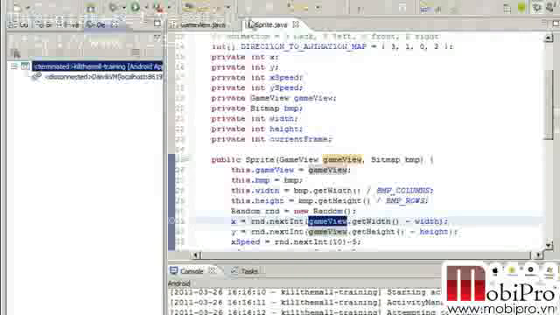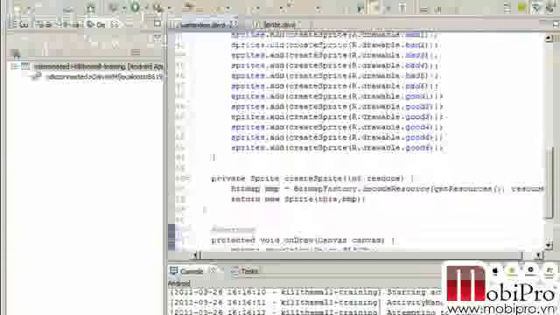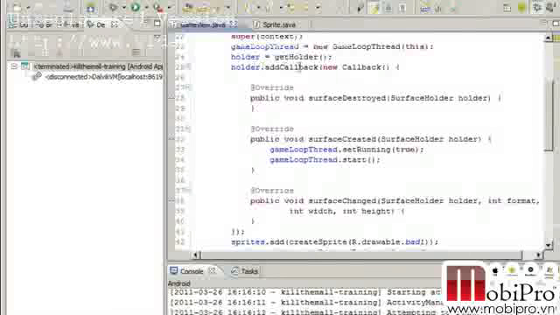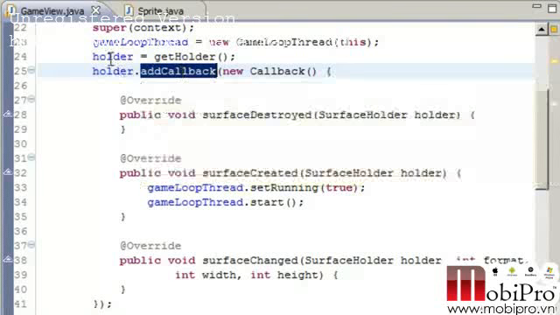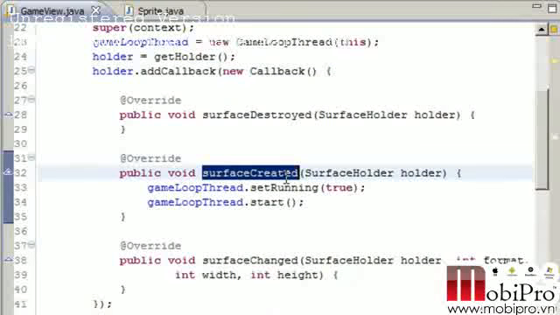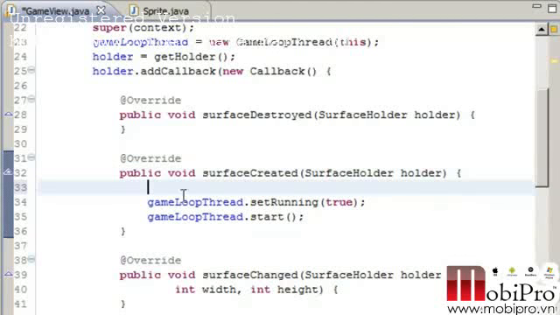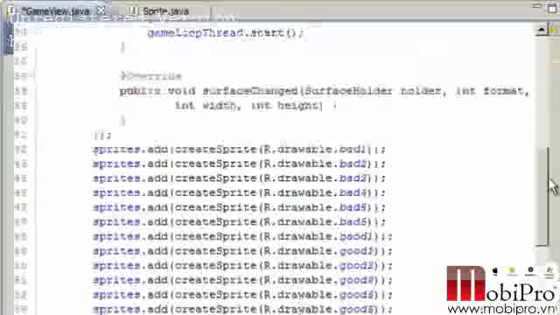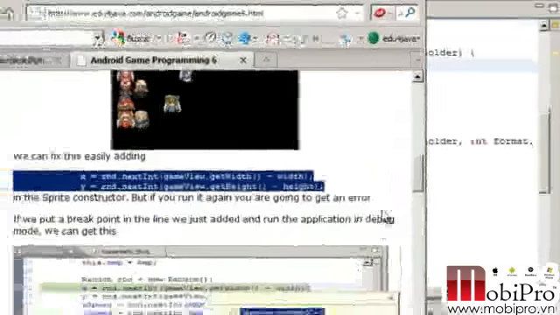If you remember, let's stop this. If you remember, when we did the first tutorial in the game loop, we put a callback listener to the holder. This called surfaceCreated when the view is created. When the view is created, the holder calls us and tells us that the view is created. This would be the moment to create the sprites, because the view is also already created. Instead of creating them at the moment of creating the view, we put this here.